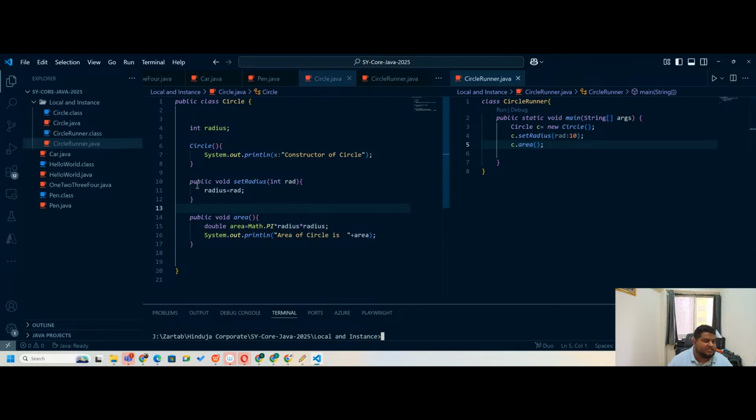Instance and local variable. Now which is instance, which is local variable here? If I take this method setRadius and the whole class, can you tell me what is instance, what is local variable? Take a wild guess. Is radius instance or local? And is rad local or instance? If you look at it here, this radius is your instance variable, and this rad is your local variable. Yes, rad is local, radius is instance.